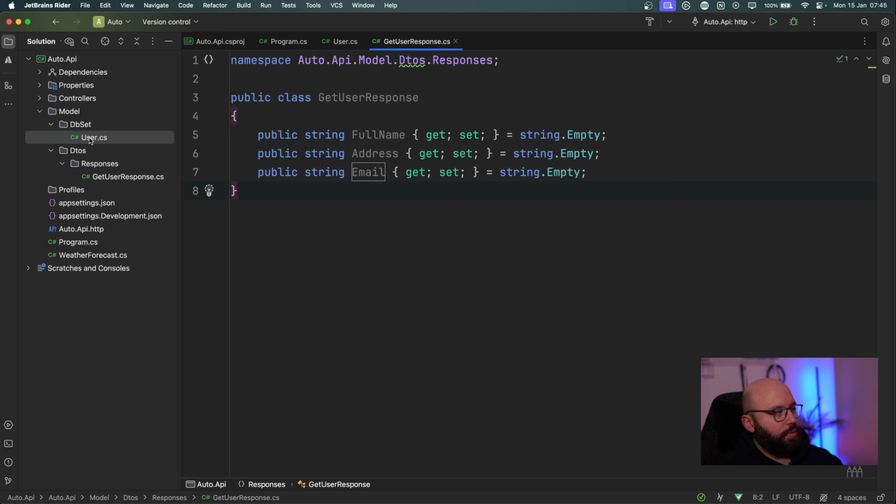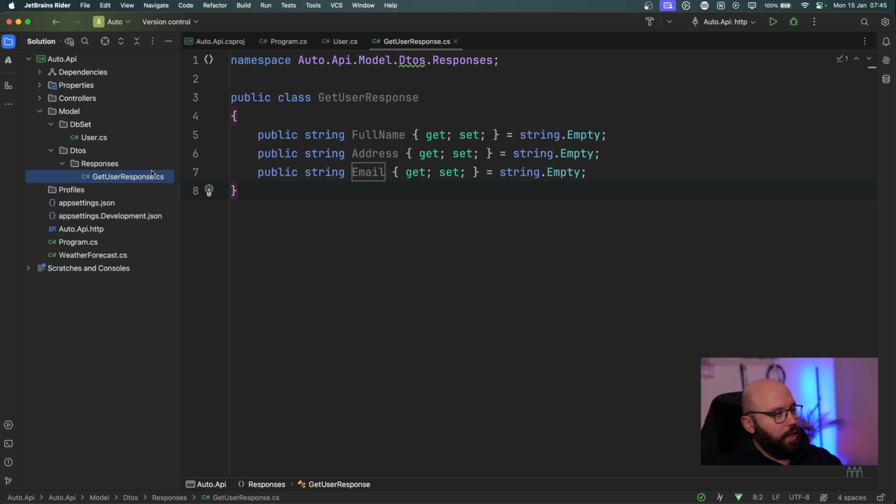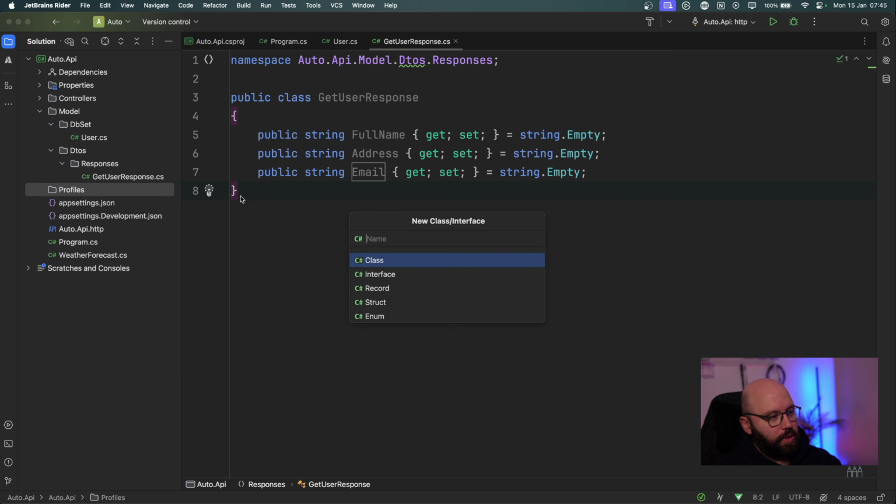So what I want to do is convert this object dynamically in order for it to be returned as this. So how would this work? Now we need to create a profile for this combination in order for it to work. So inside the profile, I'm going to create a new class, and I'm going to call this class UserProfile.